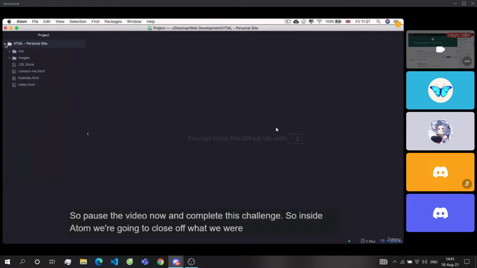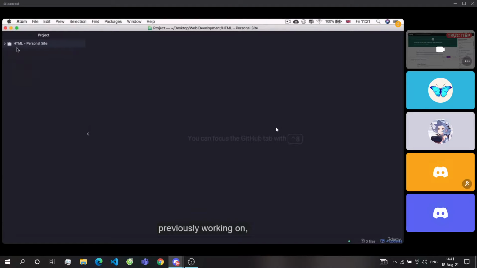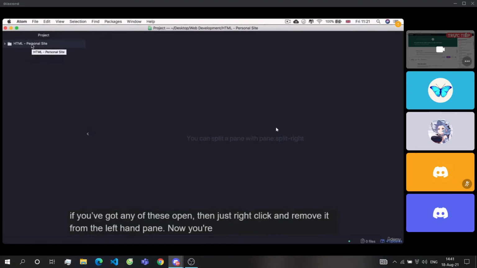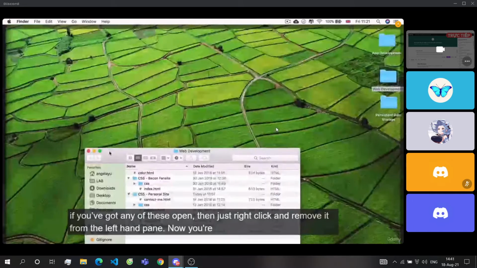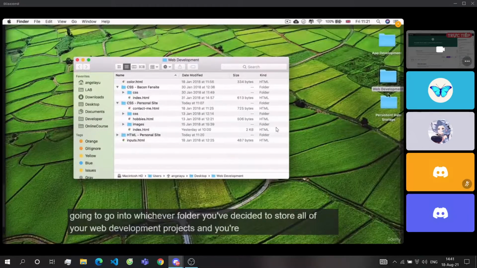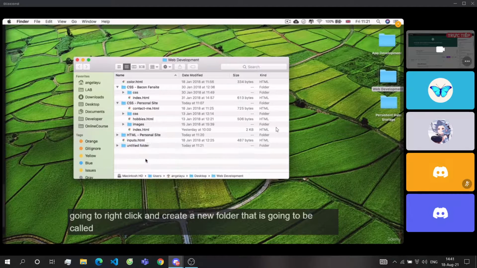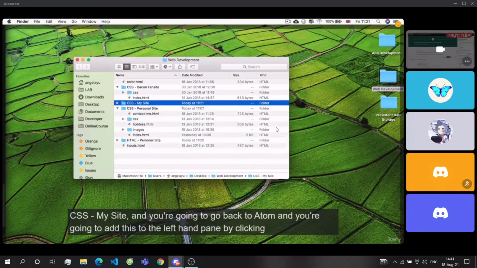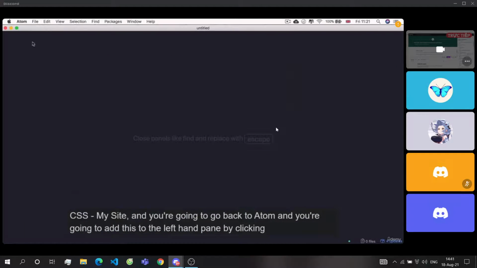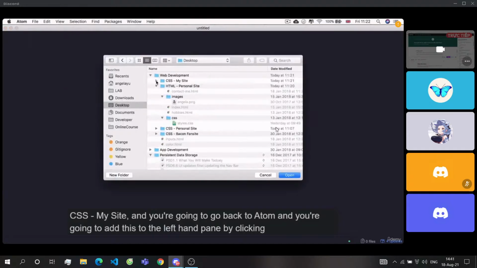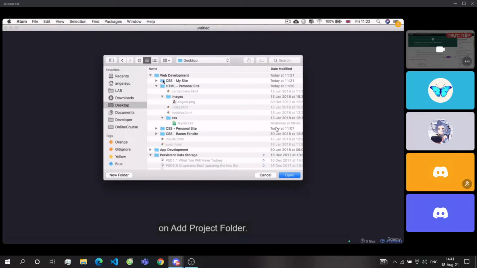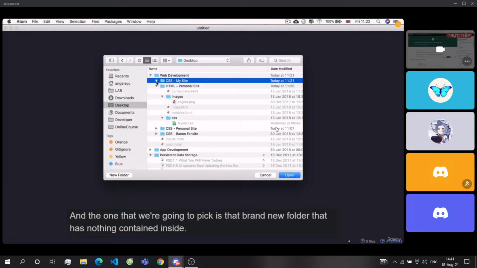So inside Atom, we're going to close off what we were previously working on, be that the CSS Bacon fan site or the HTML personal site. If you've got any of these open, then just right click and remove it from the left-hand pane. Now you're going to go into whichever folder you've decided to store all of your web development projects, and you're going to right click and create a new folder that is going to be called CSS My Site. And you're going to go back to Atom and you're going to add this to the left-hand pane by clicking on Add Project Folder. And the one that we're going to pick is that brand new folder that has nothing contained inside.